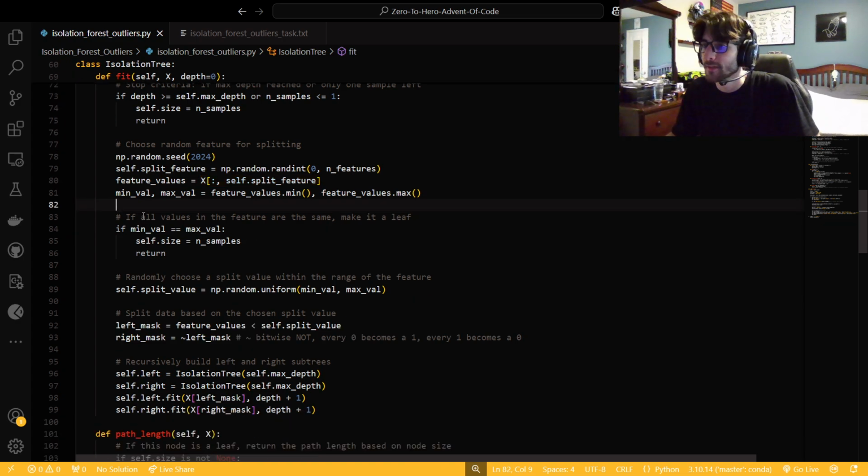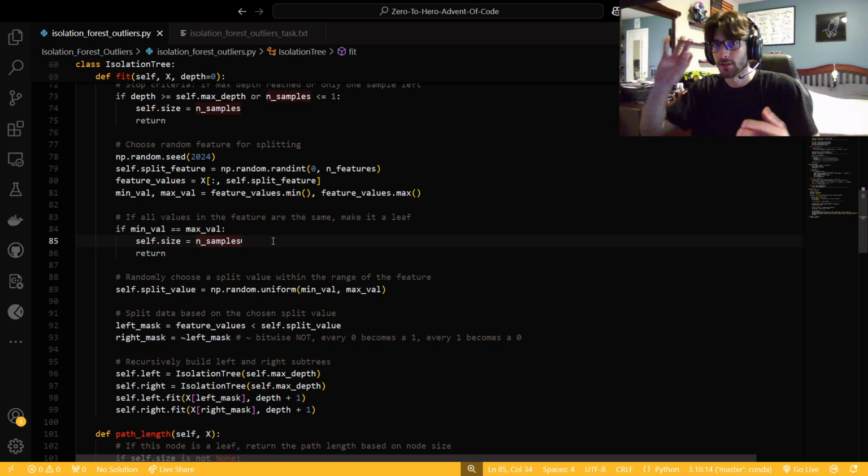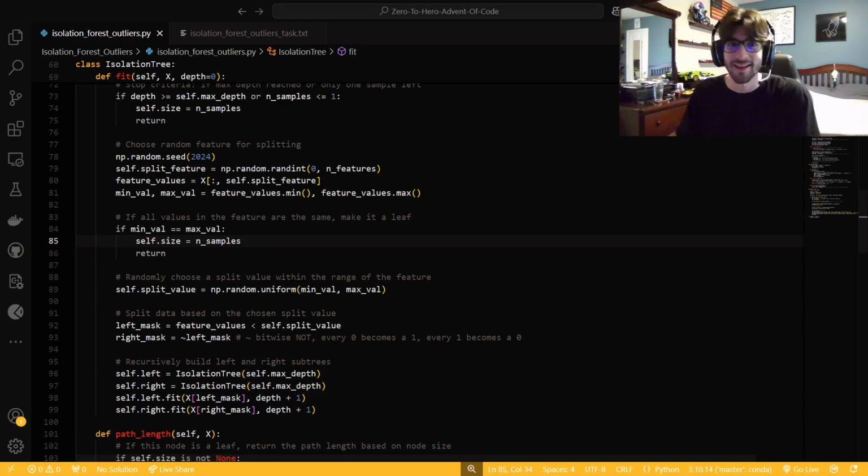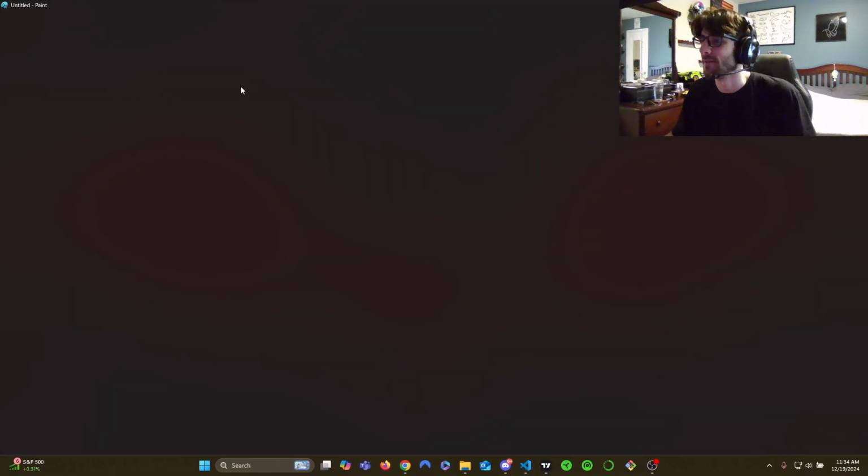So now, if every value in the feature is the same, then it's a leaf, meaning that there's nothing coming off of it. It doesn't have a path to another node. It's just a leaf. It's just there. Let's bust out the Microsoft Paint.